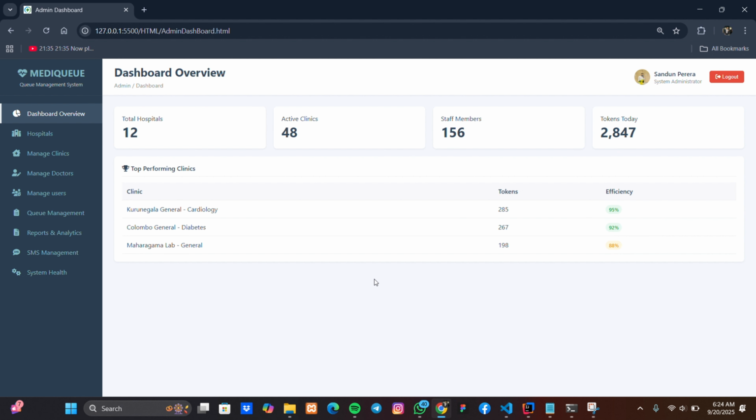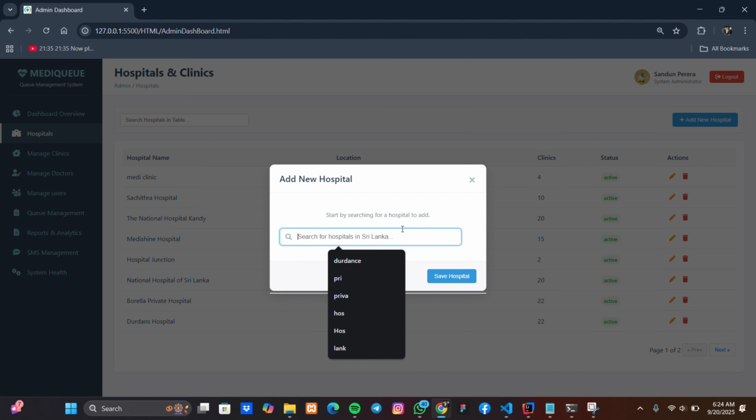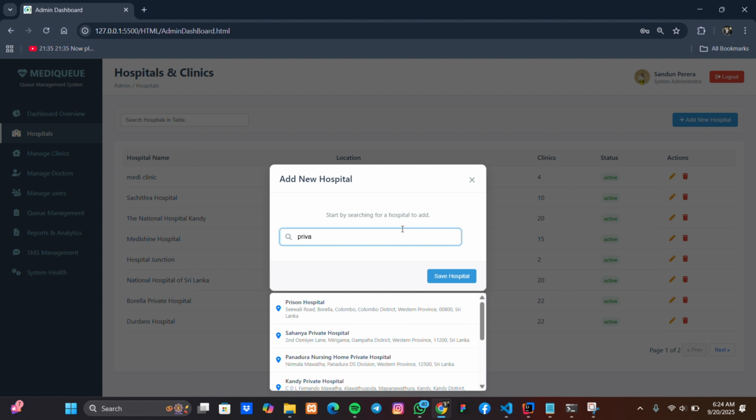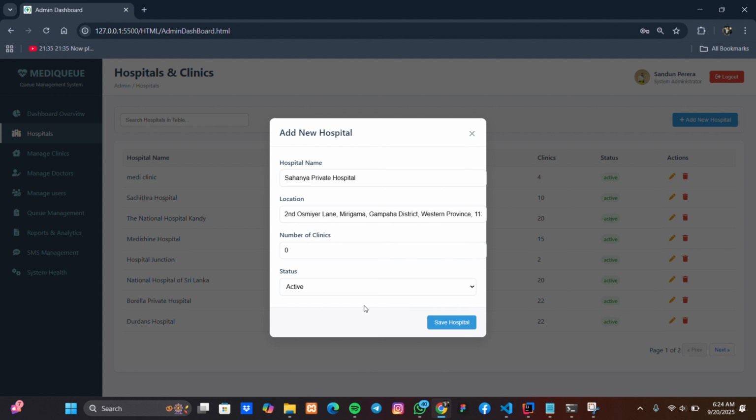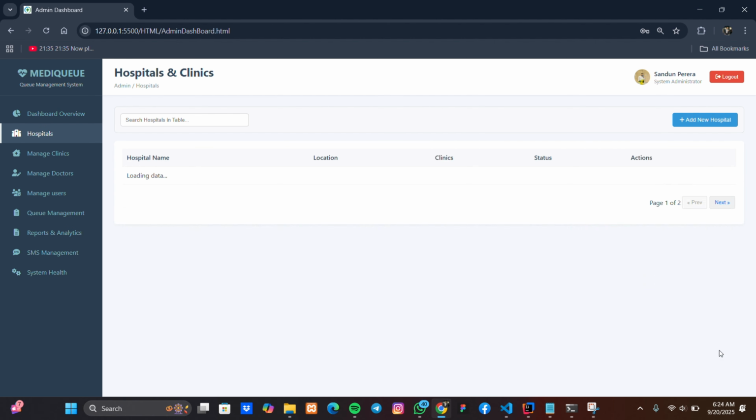First up in the admin dashboard is the hospital management section. Here, admins can add a new hospital to the system. We have integrated a location API like LocationIQ to search for and add hospitals to the database.